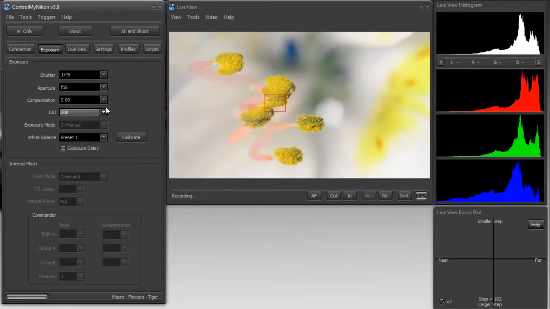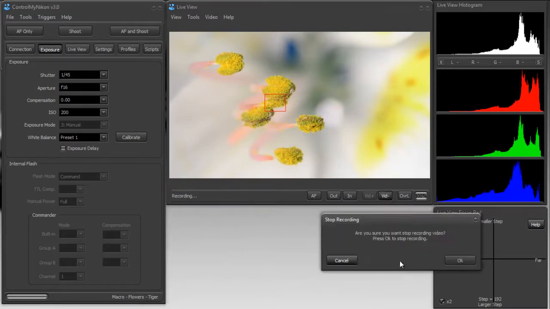And that's not too bad. Now if you need to darken this further, you'll need to increase your aperture, or you'll need to apply a neutral density filter. And also, don't forget to calibrate your white balance before you start recording. So now we've made all these changes. If I wanted to stop, I can hit vid minus.